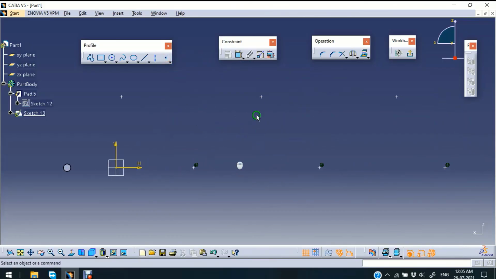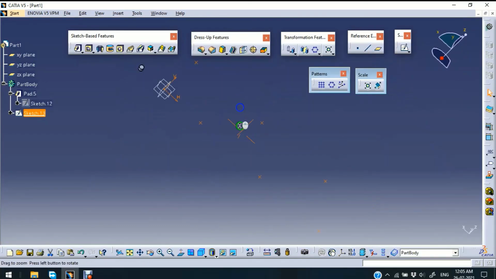Okay, assume these points are properly constrained. I have given proper dimensions. Now you will see these are all the points I have created. On that I have to create this same profile. So now first select the object you want to multiply.